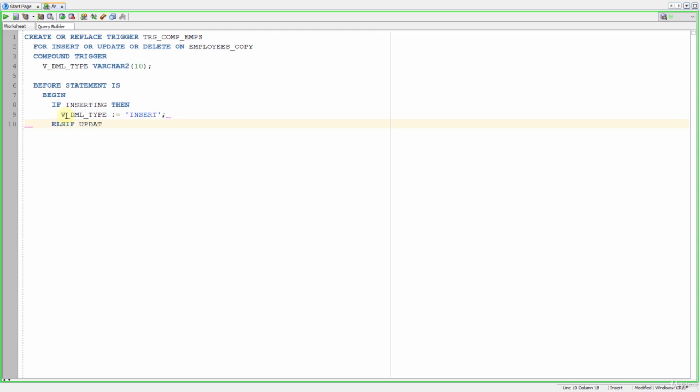Else if updating, then it is equal to 'UPDATE'. Else if deleting, then it is equal to 'DELETE'. And our end if.